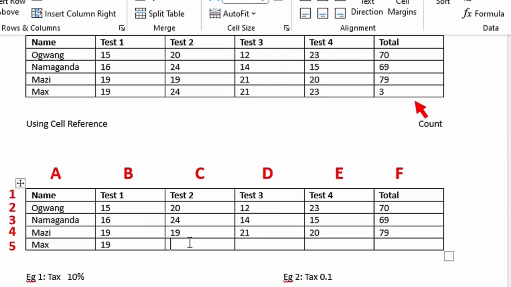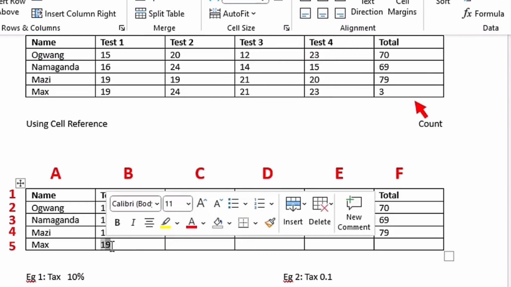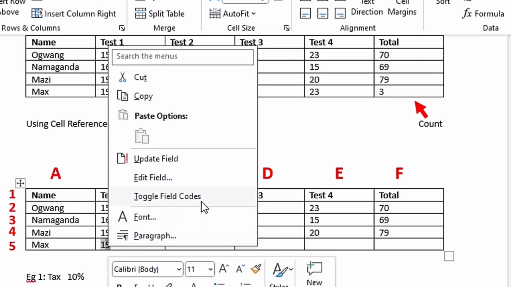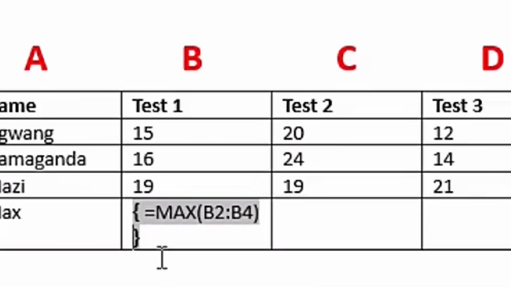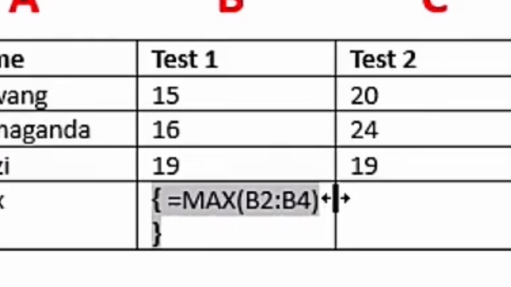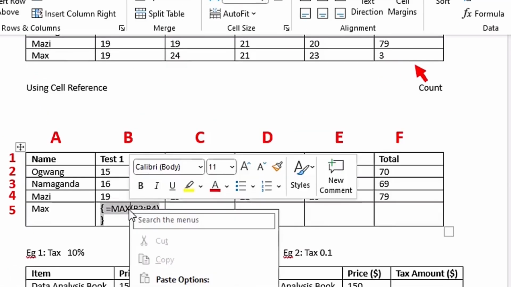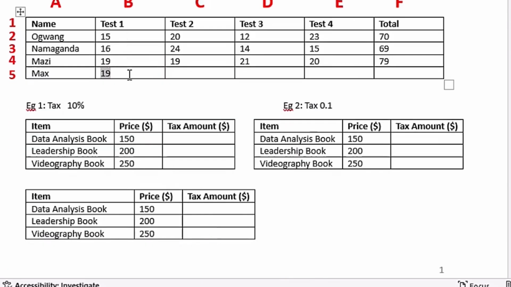Now when I come here, I want you to realize something. When I highlight this, then you right click, you come to toggle field code. You can see that our function or our formula is actually put in curly brackets. You open, put equal sign, the function, cell reference, then you close your curly brackets. So I'm going to right click, come back to toggle field to get back to the cell.